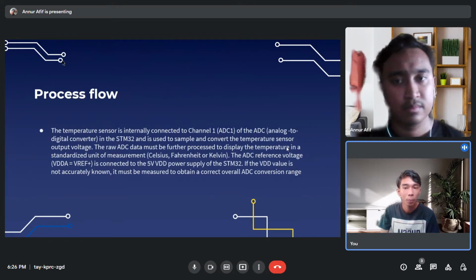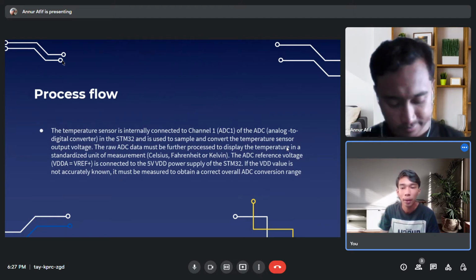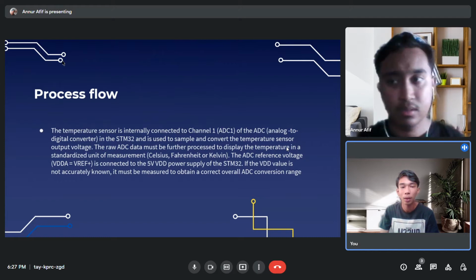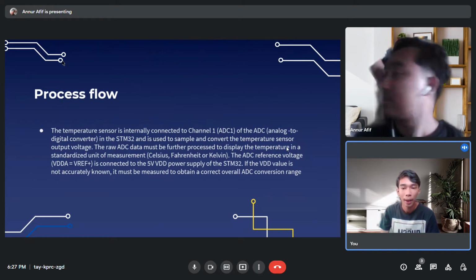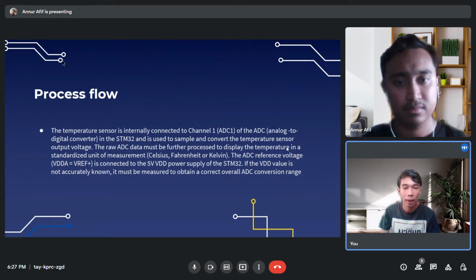For the process flow, the temperature sensor is internally connected to channel ADC1 of the ADC. ADC means analog to digital converter in STM32, and it is used to sample and convert the temperature sensor output voltage. The raw ADC data must be further processed to display the temperature in standardized units of measurement, like Celsius, Fahrenheit, and Kelvin.